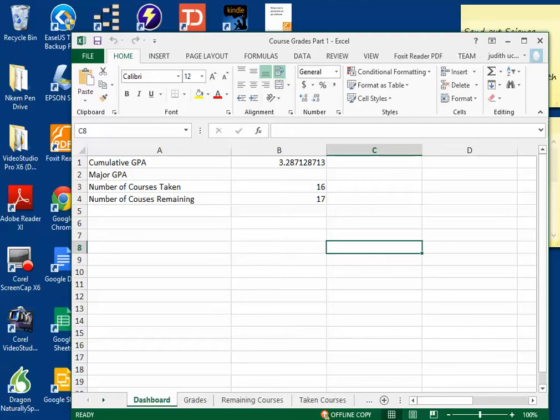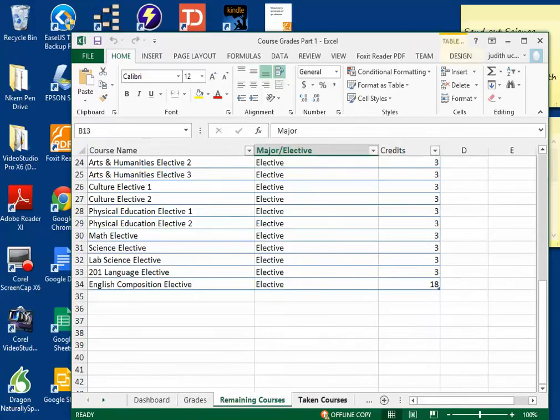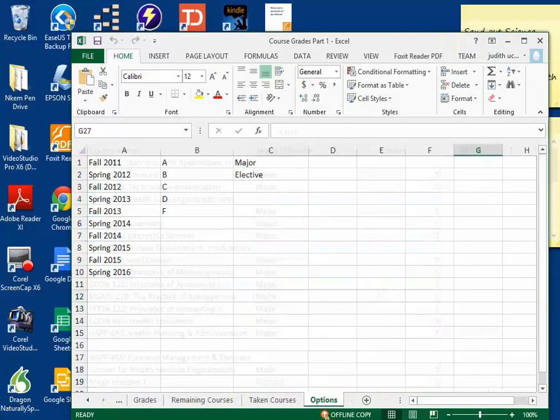At the end of the day, you're going to save this file as course grades part 1. On Thursday, you're going to take this file, make changes, and save it as course grades part 2. I expect you to turn in 2 files at the end of this week, right? One of them with this version of the file, which is part 1, and the second one the modified version of this file, which is part 2. That way you have to have sat through both lectures. Okay, so dashboard, grades, remaining courses, taken courses, and options.